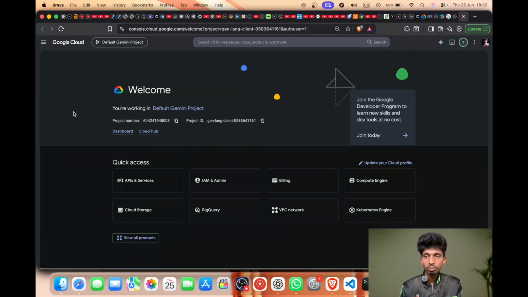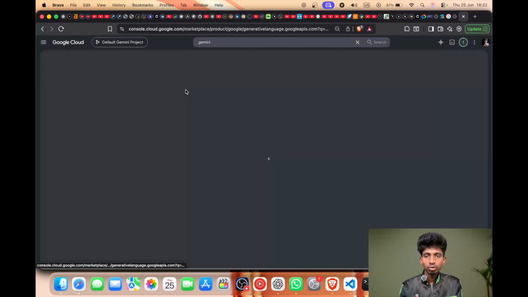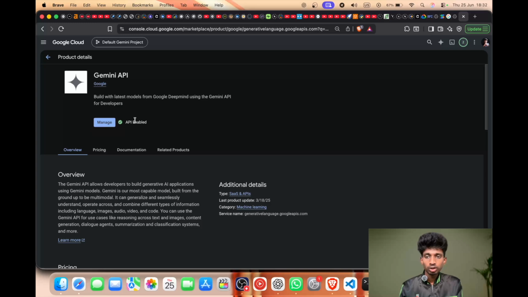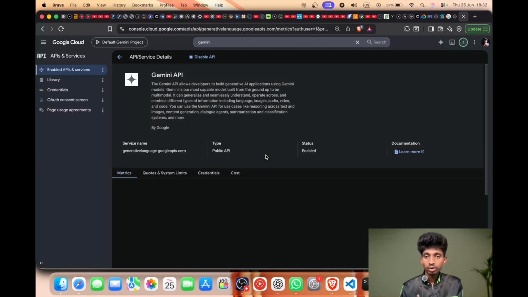You log in from the same email and select the project. I selected the default one. This was my project, and just search for Gemini. Once you search for Gemini, you will get Gemini API. Go here, and if you have enabled the services, it's okay. If it is not enabled, by default, if you use an API key, it will be enabled. So once you enable it, you go to Manage. Now here you can see the accurate usage.